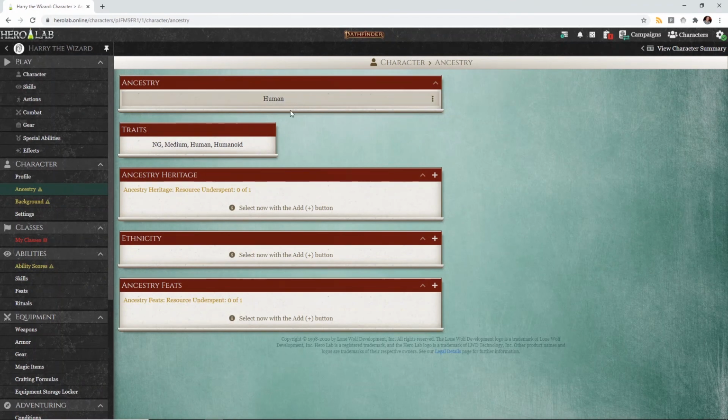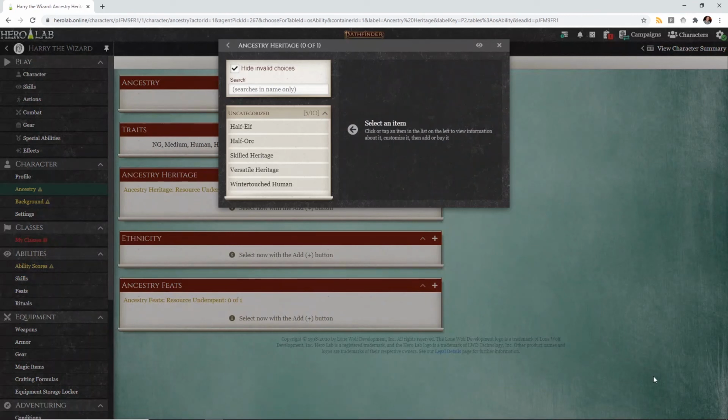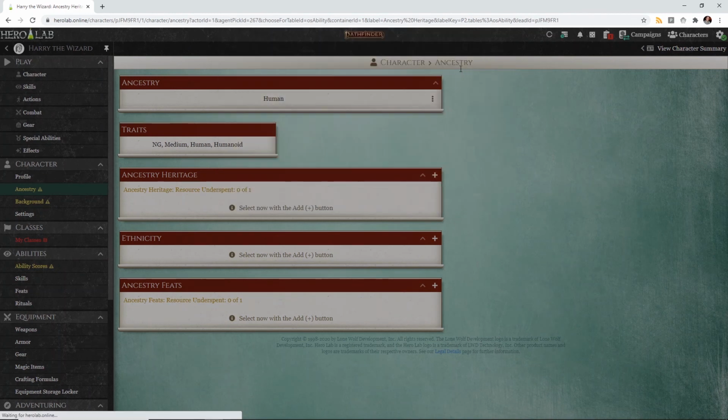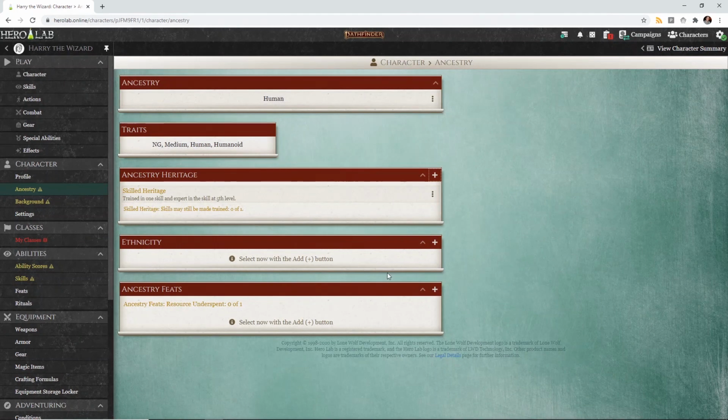And once I've made that decision around his ancestry, a couple other things open up for me, the fact that I need to pick a specific heritage, for example, comes into play. Again, I click the plus, pick my specific heritage. I may decide that this wizard is going to be particularly skilled. So select skilled heritage. I could pick an ancestry.